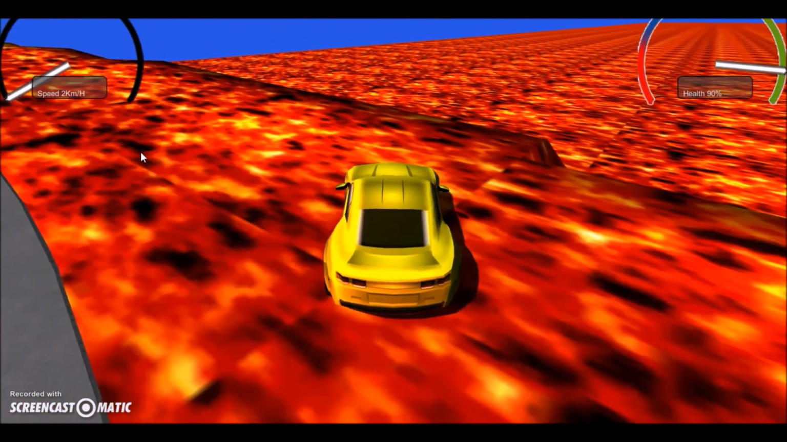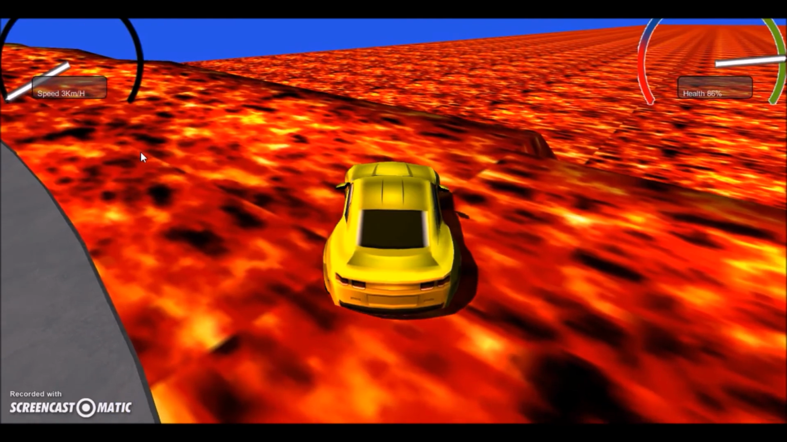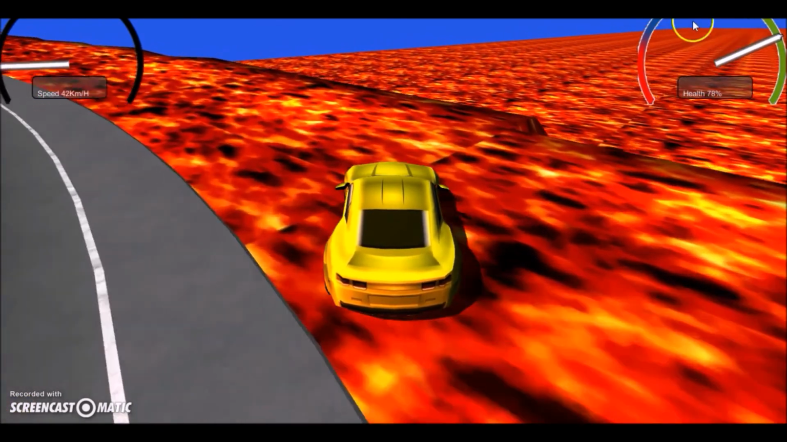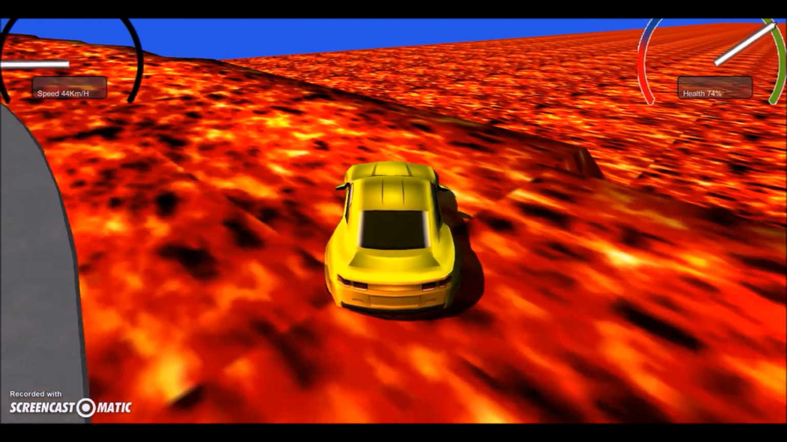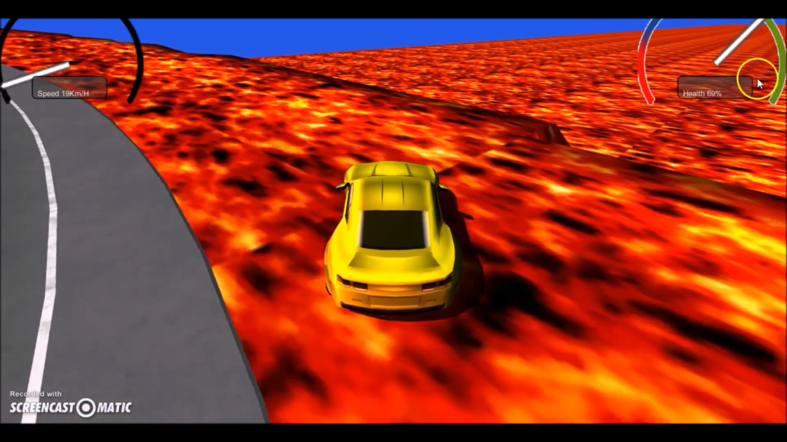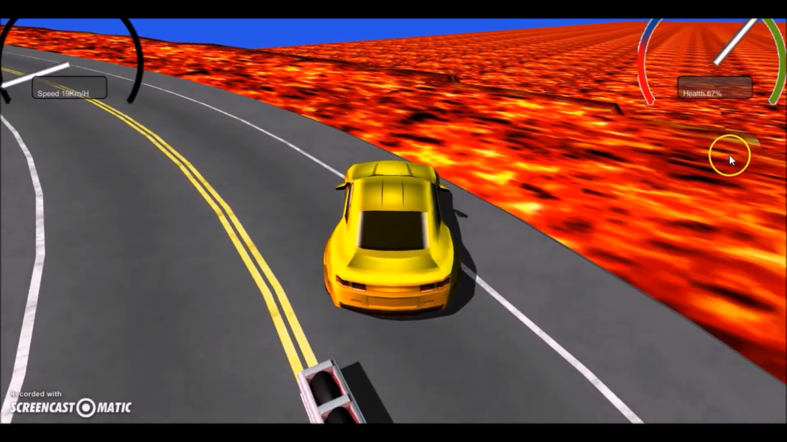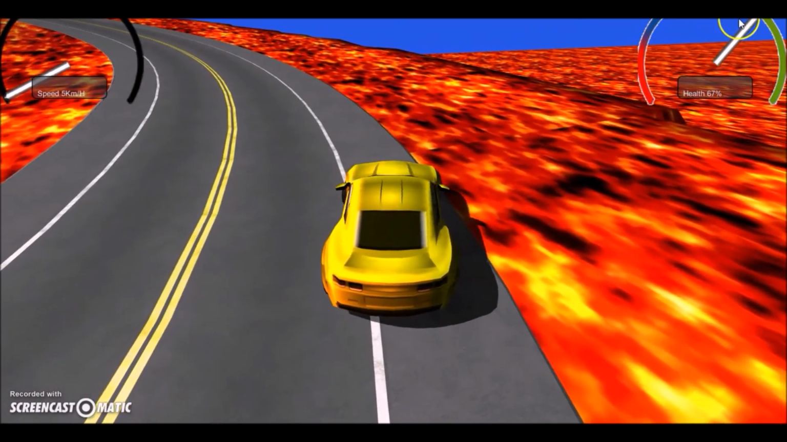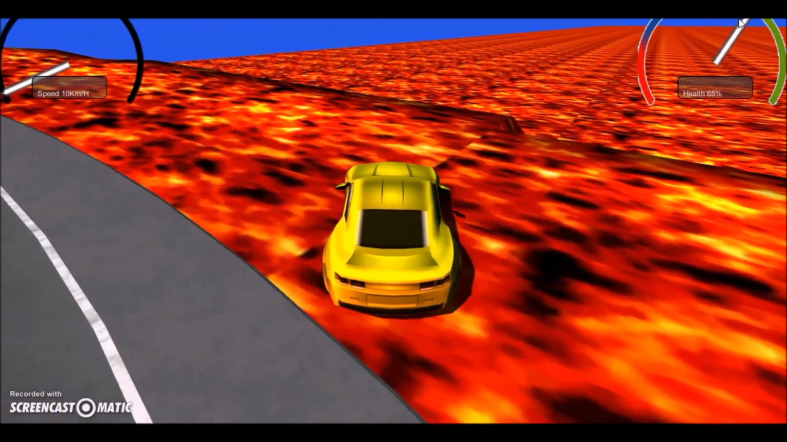Also, we have implemented lava on our terrain. So when the car is in touch with lava, the health of the car reduces. When I get back to the road, the reduction in health stops, and when I touch the lava again, the health reduces.